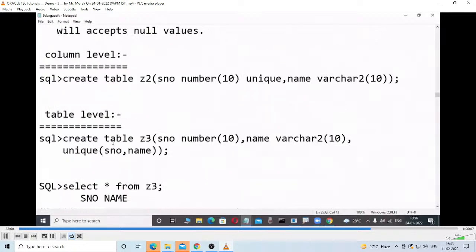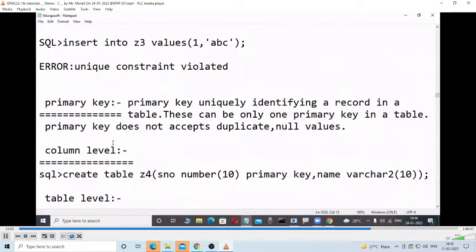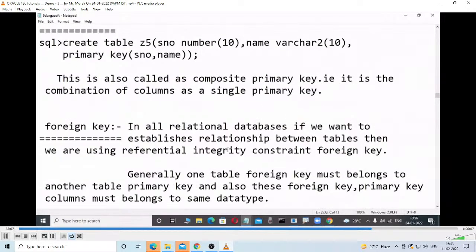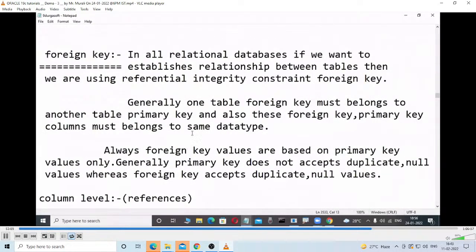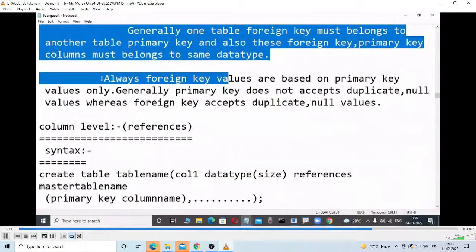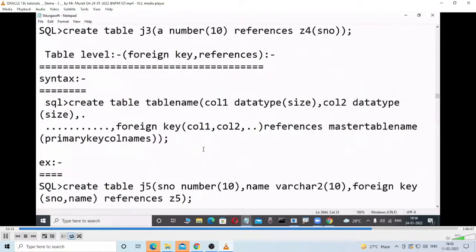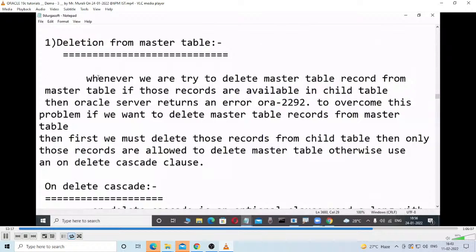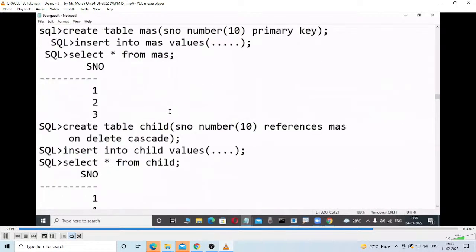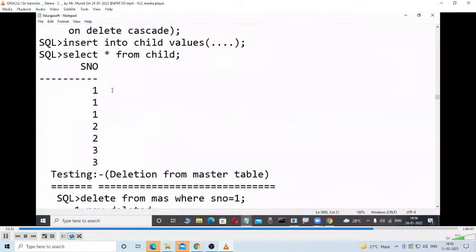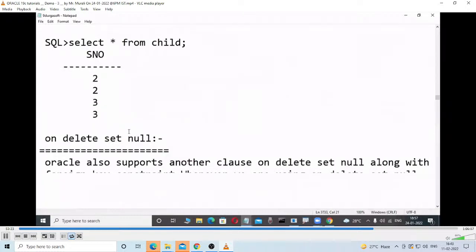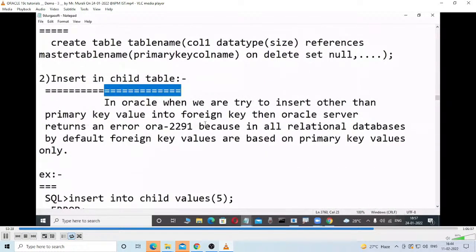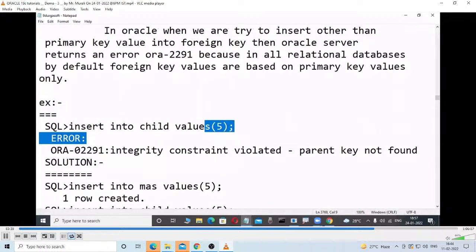In a demo class, explaining all the things is not possible. We just observe roughly how foreign keys establish a relation like this. Whenever master and child tables are there, deletion from master table and insertion in child table are the two rules in every database. When deleting from the master table, what happens? What is the ON DELETE CASCADE clause, what is the ON DELETE SET NULL clause? And for insertion in a child table, what happens? All these things we learn in our course.